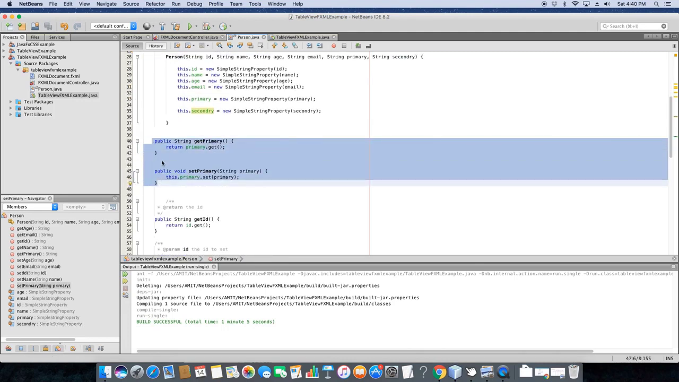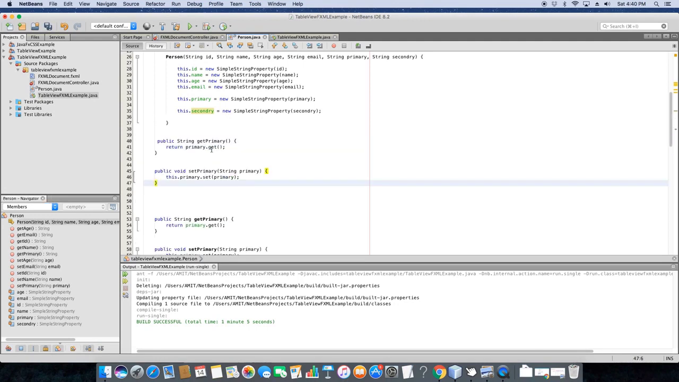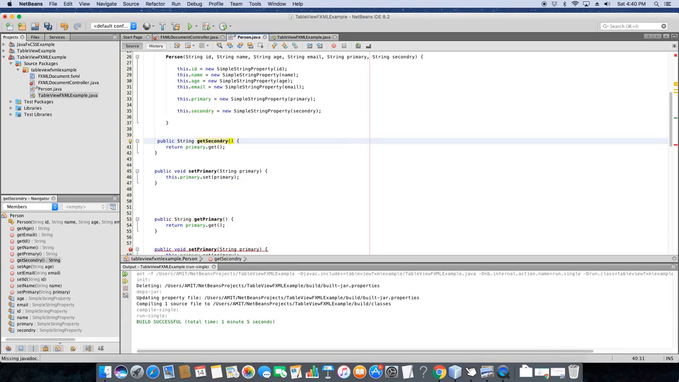Now in a similar way I have to create a getter and setter for that. So just copy and paste and make some minor changes, like give the name secondary, and here we need the object secondary to get the value. Here also we need the value secondary. Also here, secondary. Change the name of the setter method to secondary.